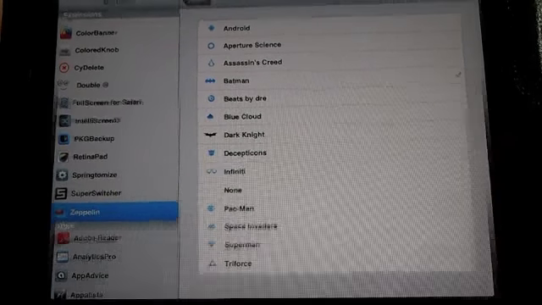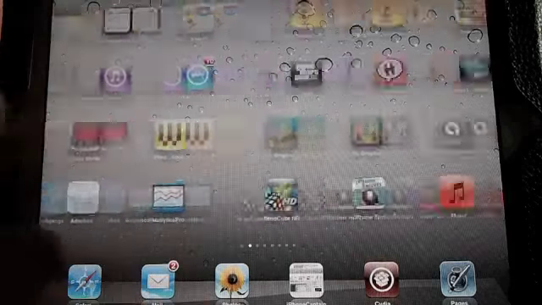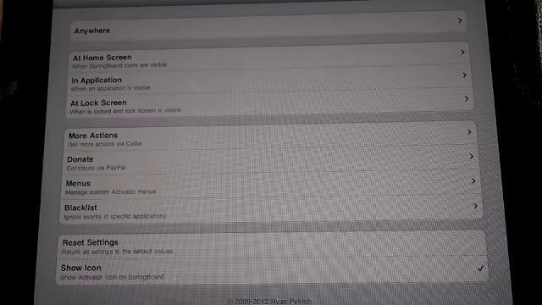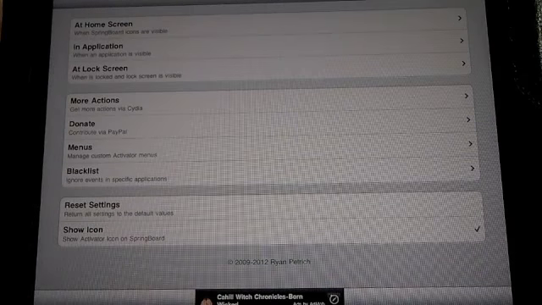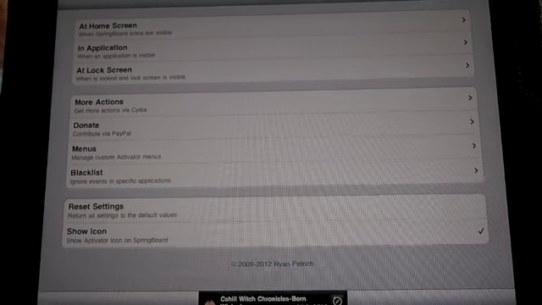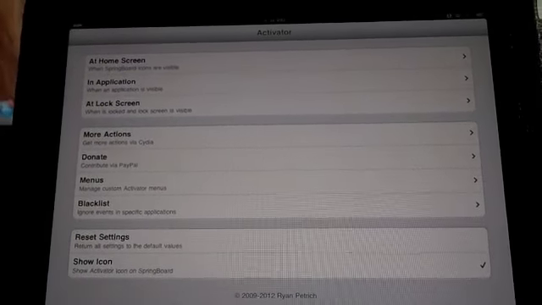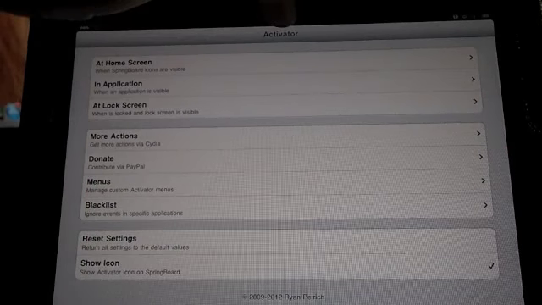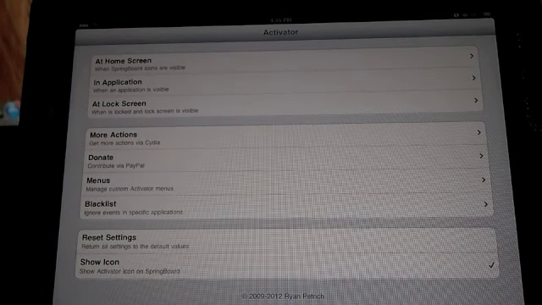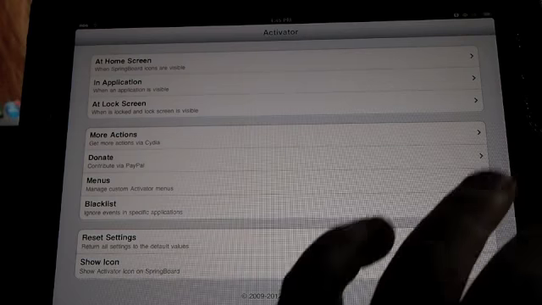Another one you need is called Activator. Activator lets you assign different... Right there's what it looks like. You can come in here and assign different gestures to different things. Like I have one gesture set: when I hold down the status bar, it'll take a picture of the screen. That was much easier for me to set up than holding the home button and the power button simultaneously to take it. All right, that's free.